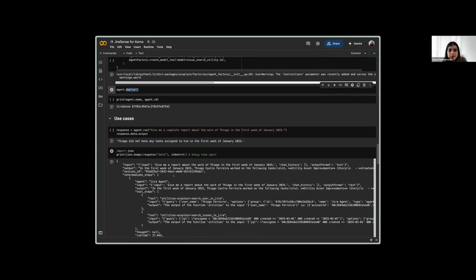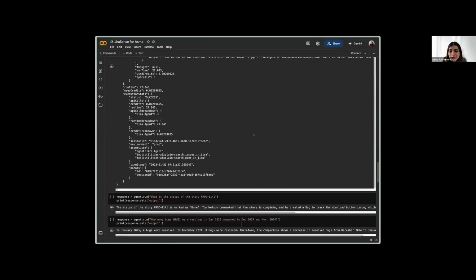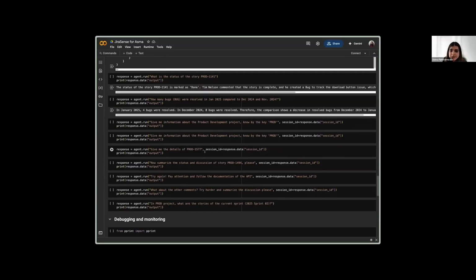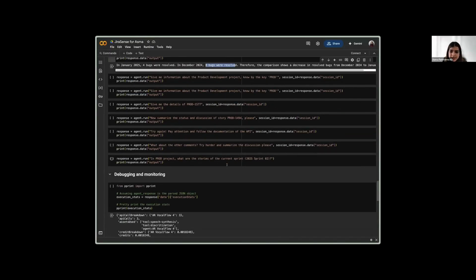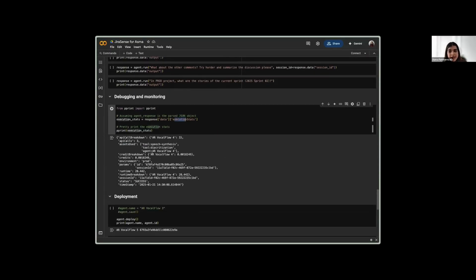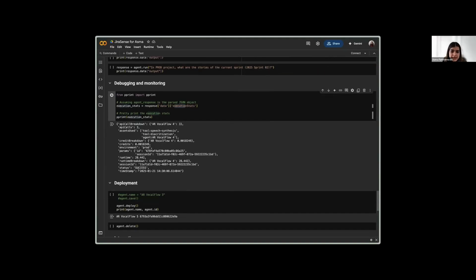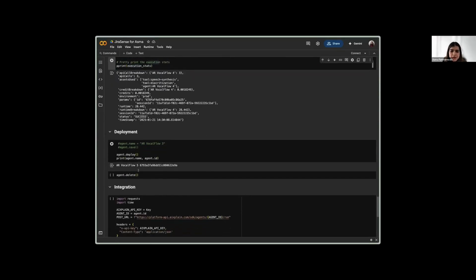Here are a couple of examples of how that looks. You can ask it questions like, what were Tiago's tasks in the first week of January? A couple more examples: the status of a couple of stories, how many bugs were resolved. It's going to give you pretty extensive responses. Another thing you can do is go over execution stats that cover a breakdown of how many credits were used and things like that, which could be useful for you.